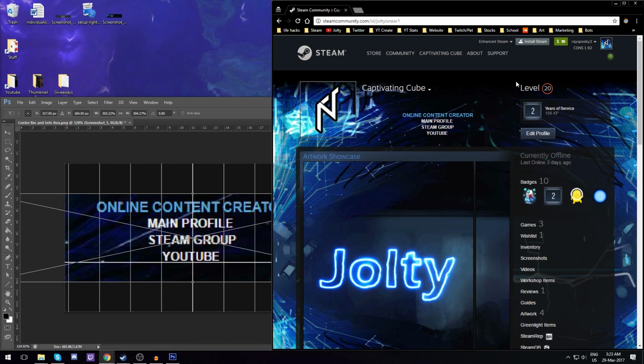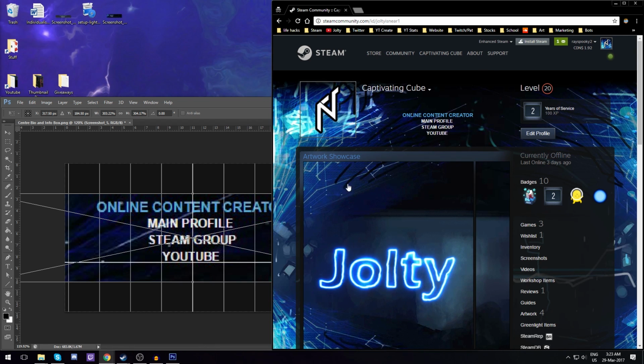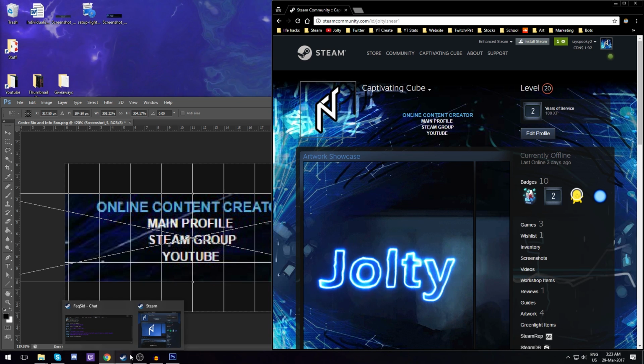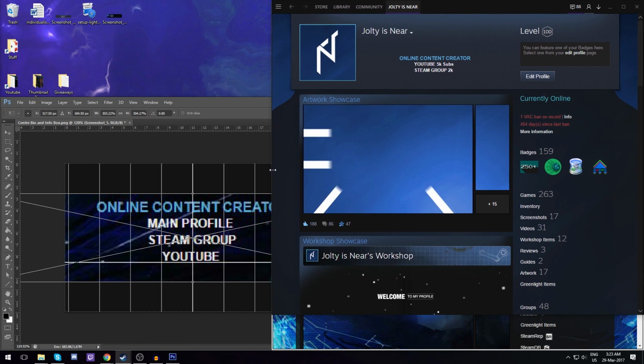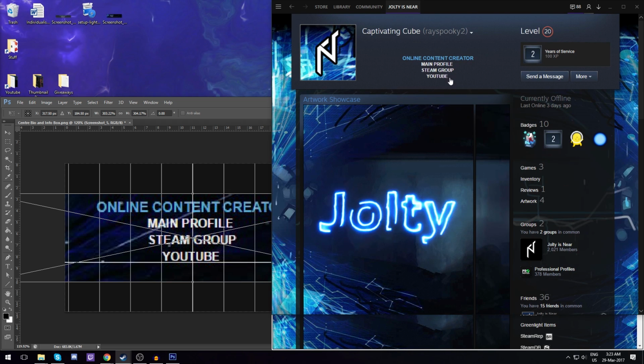And this is how it should look if you have the Steam Enhanced on your extensions, or whatever version of browser you're using. There's a Steam Enhanced version for it. Even Opera has it. Or Opera, I'm not sure how to say it exactly. But if we look on the actual Steam client here, and go to my Captivating Cube profile, it should look perfectly done. This is the final product.